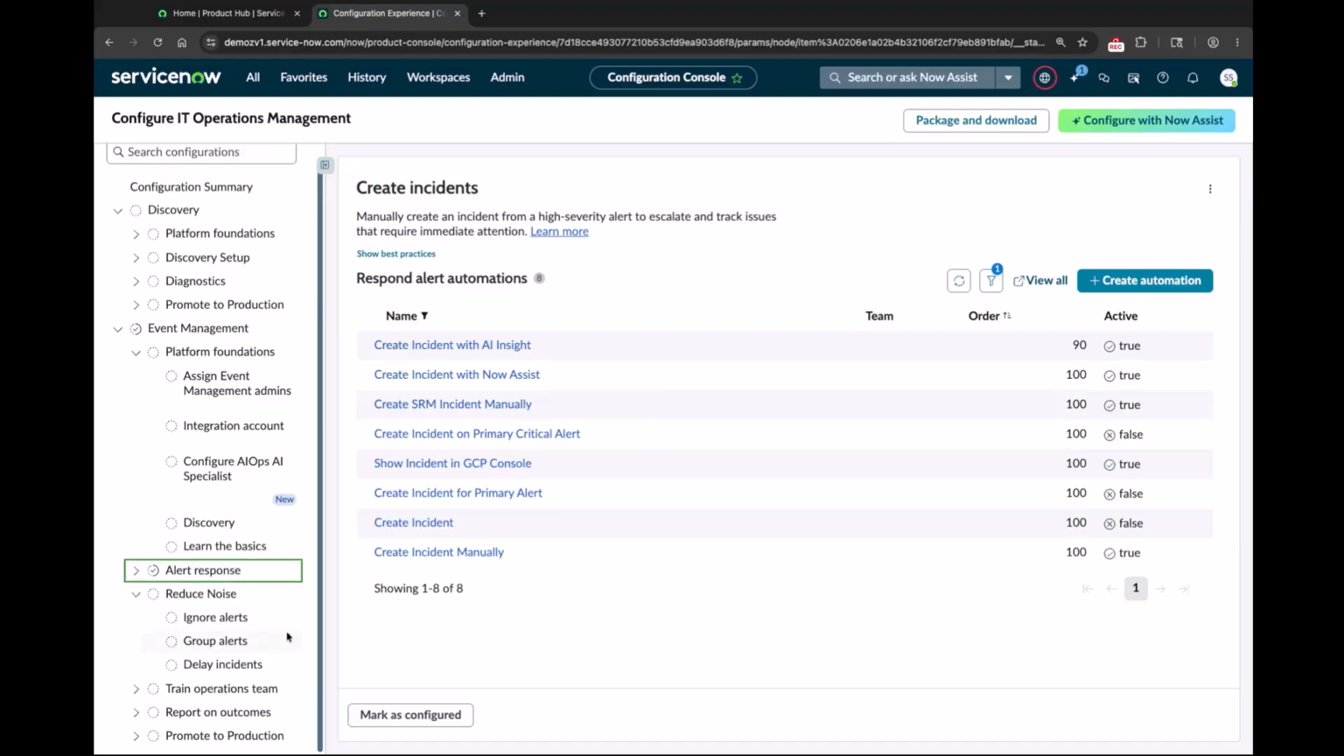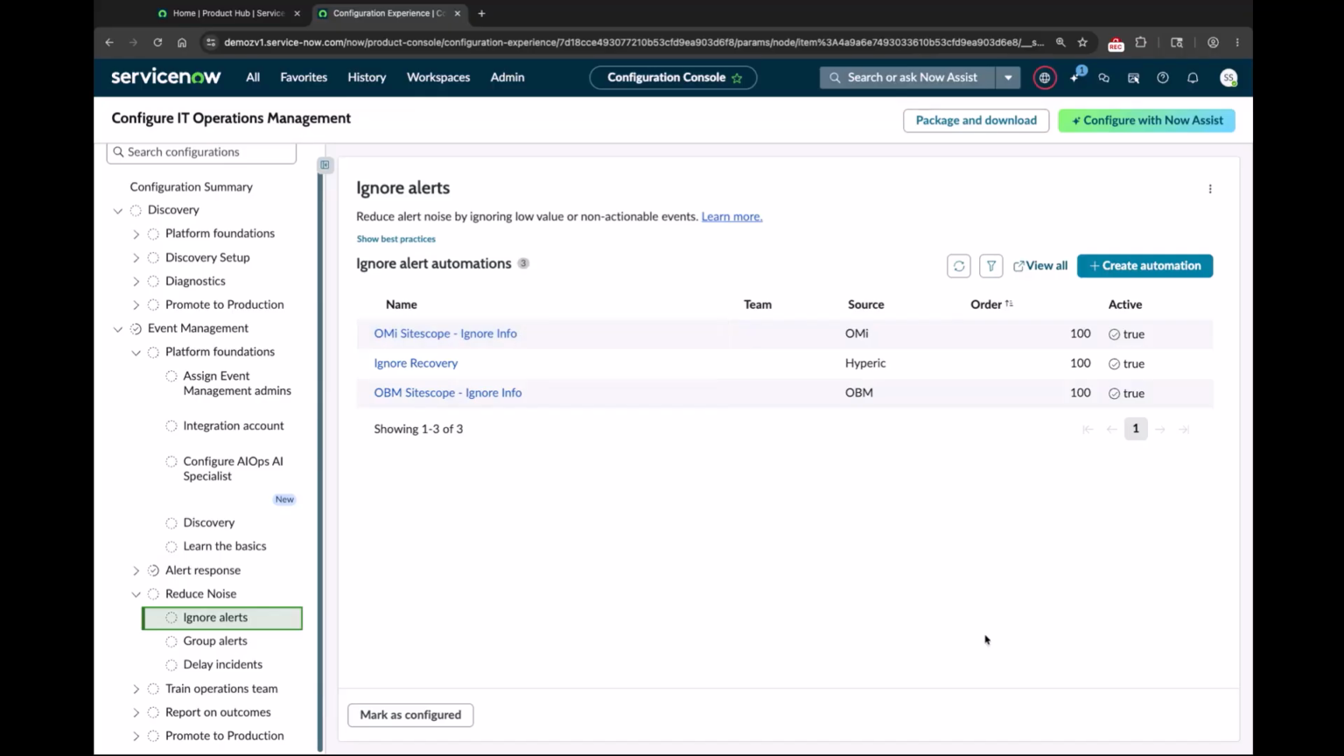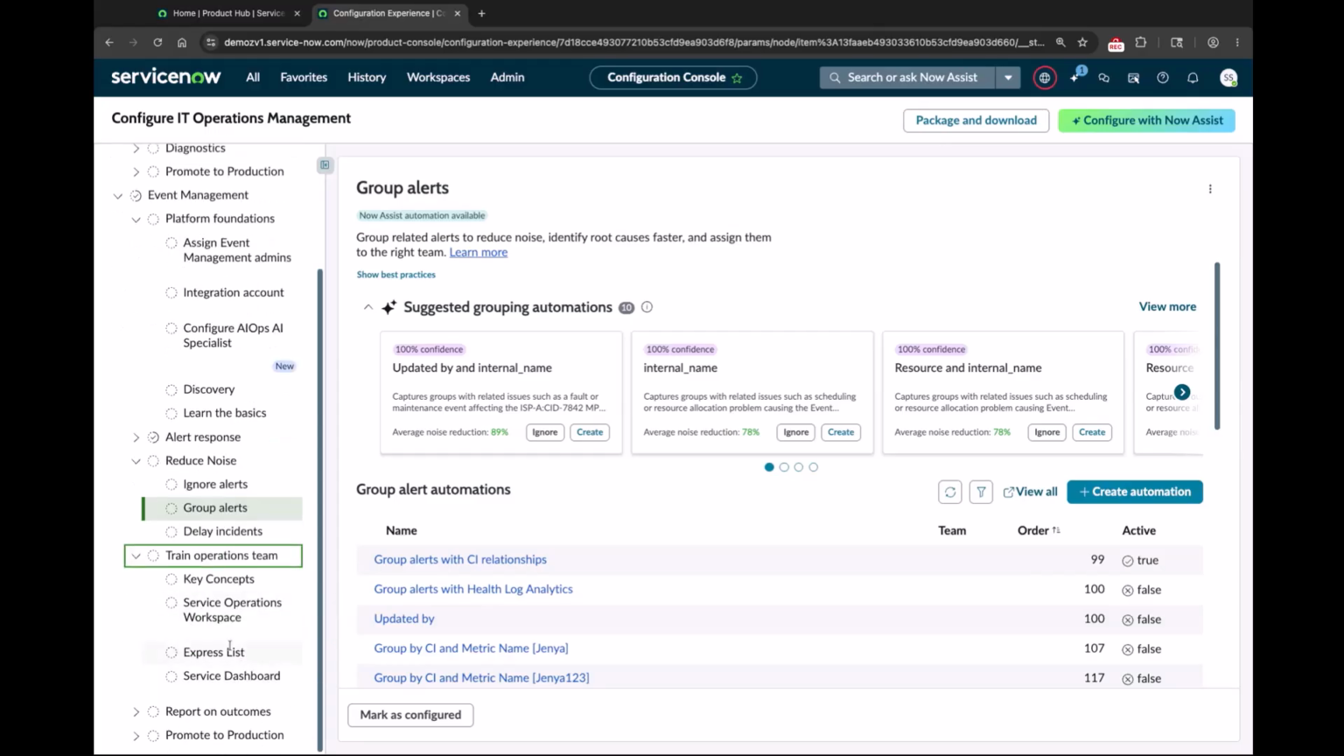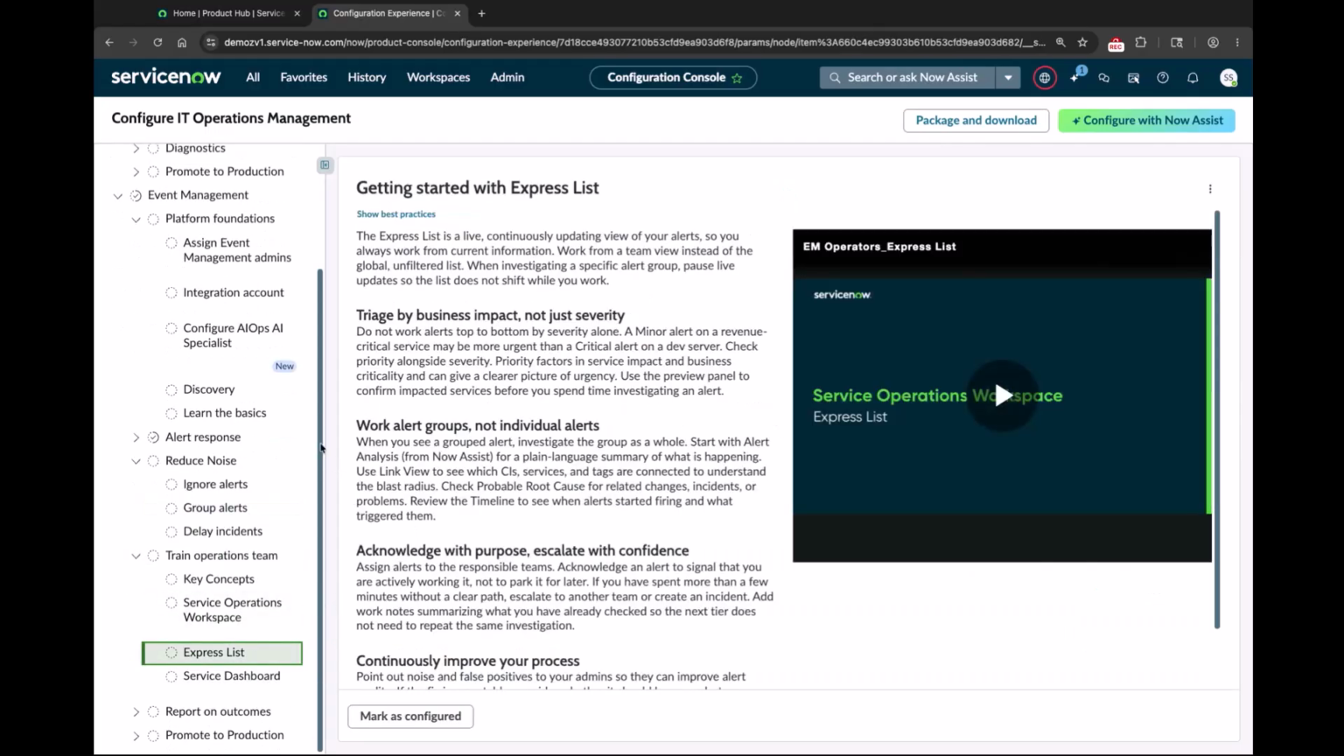Now we're ready to reduce the noise. You can ignore low-value alerts. If you find multiple alerts related to the same problem, you can group them together. We also have AI suggestions to help you do that quickly. You also need to train your operations team. There's some great videos here that help you understand and explain the express list and service dashboard to your operators.